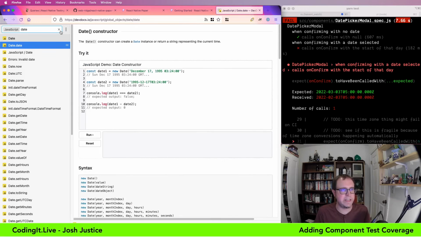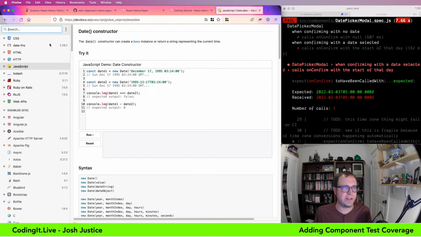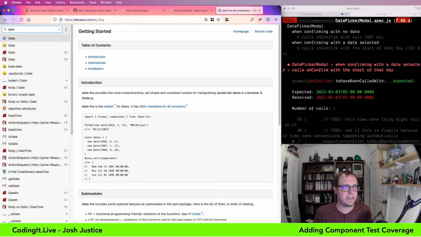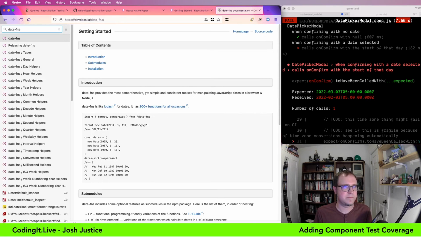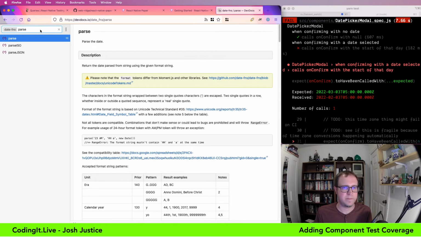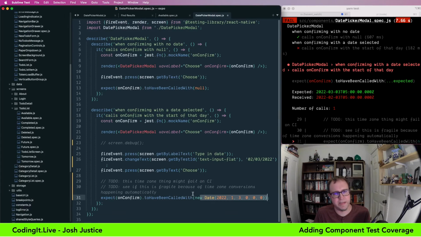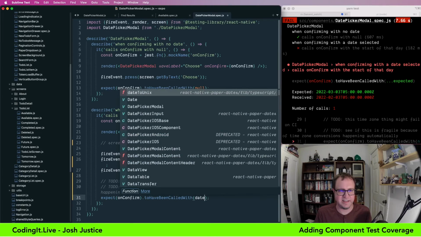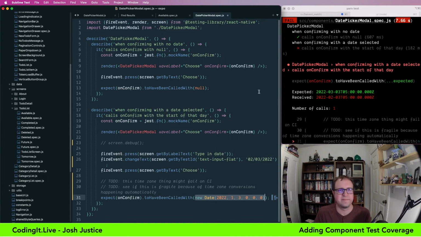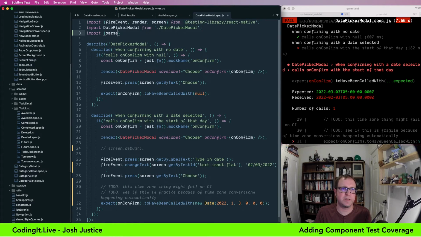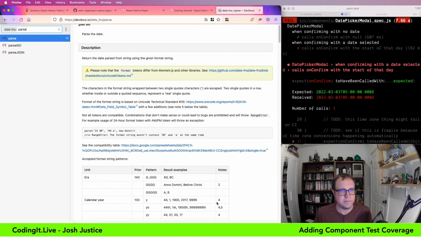Let me see if I can get a really easy time conversion, and I think date-fns might even have parse. I remember using this in tests before. This is complicated. This seems like this is not ideal. Date. Y'all, what is going on here? Import parse from date-fns. That's how you see this is not prepared in advance. I would love to parse this.